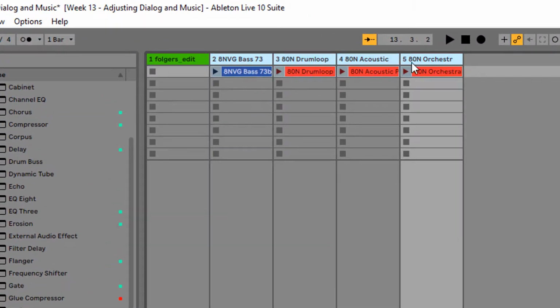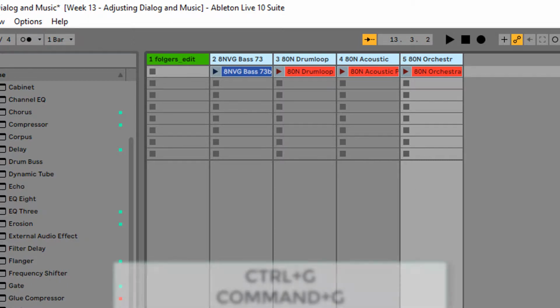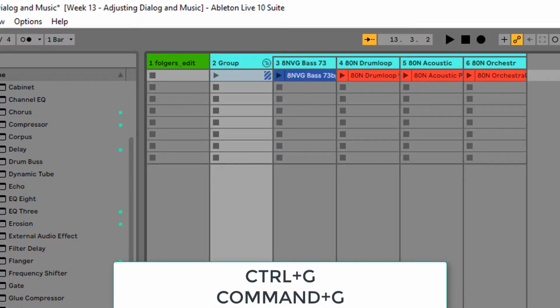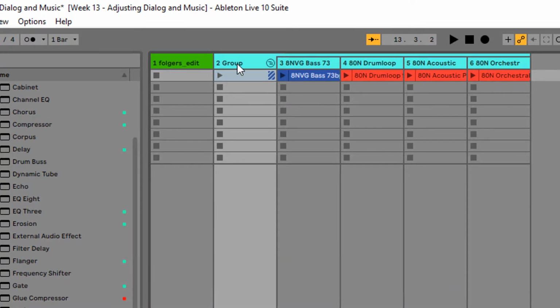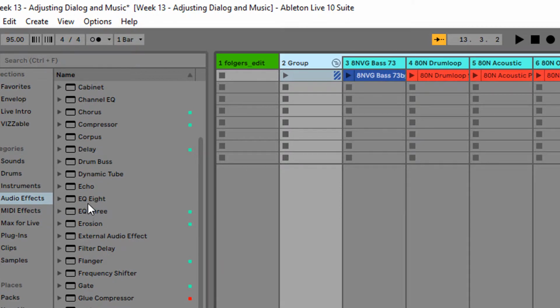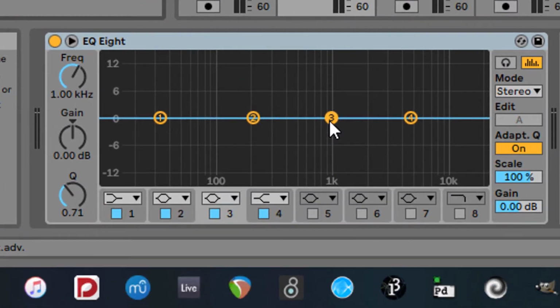So what I'm going to do first is I'm going to take all the music tracks that I've got, select all of them, and then hit Control-G to group them. Now, with that, I can do a little bit of EQ magic that will help. I'm just going to grab a standard EQ 8 and drop it down on there. And then I will grab this guy here, number 3. And what I can do is change this and carve out a little space for the dialogue.